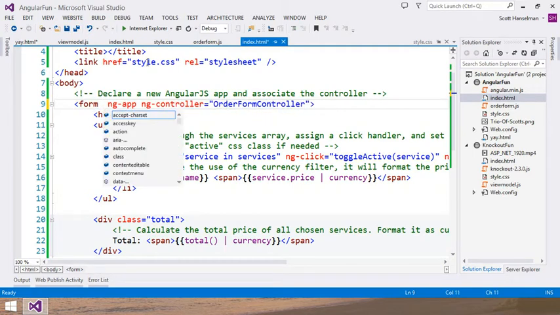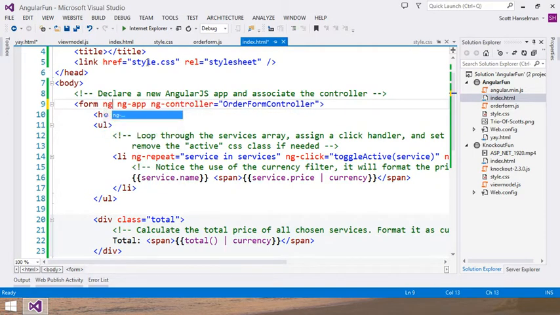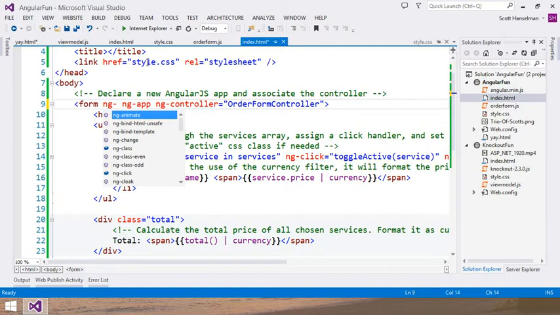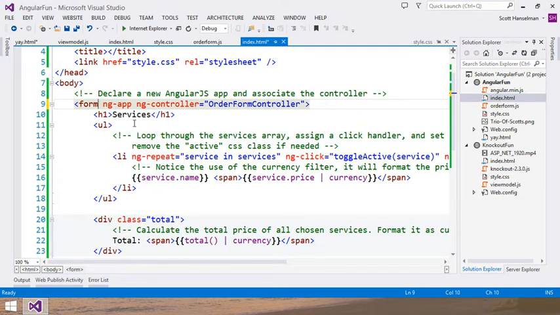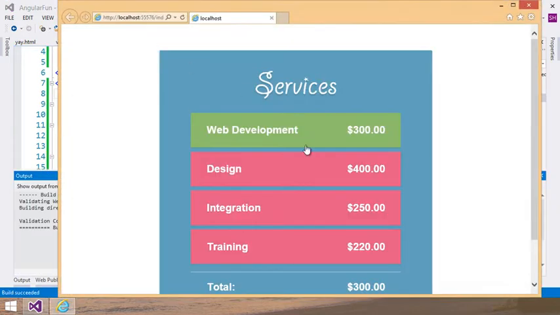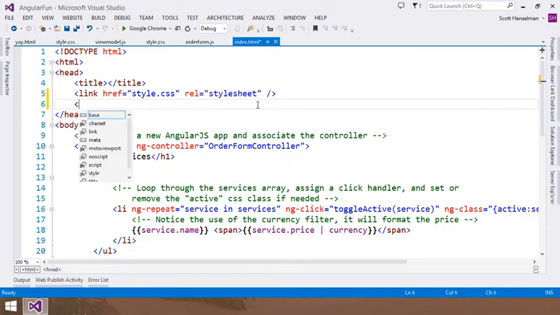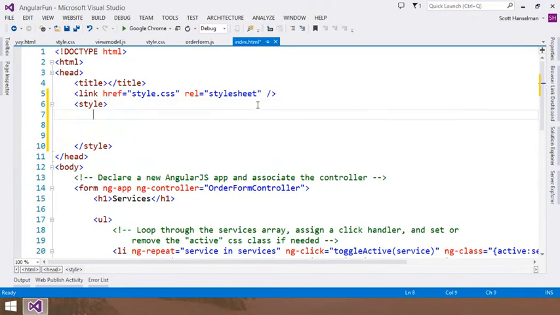You'll notice that if I start typing ng, we get IntelliSense, and then if I hit hyphen, that actually opens up. So we've got all the different things that someone who's doing Angular work could potentially want to do. So if I go ahead and just run this app, this is all running on the client side using HTML5 and Angular. We've also got support for style sheets within HTML, of course, as well we should.